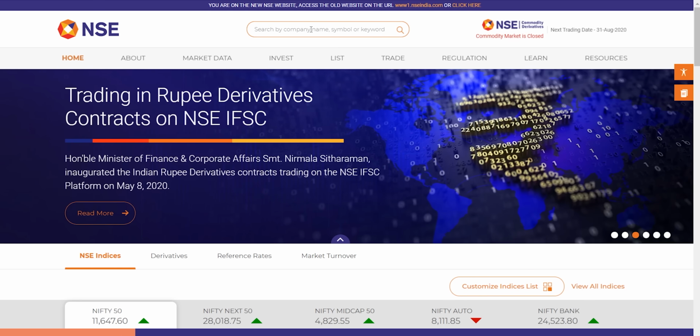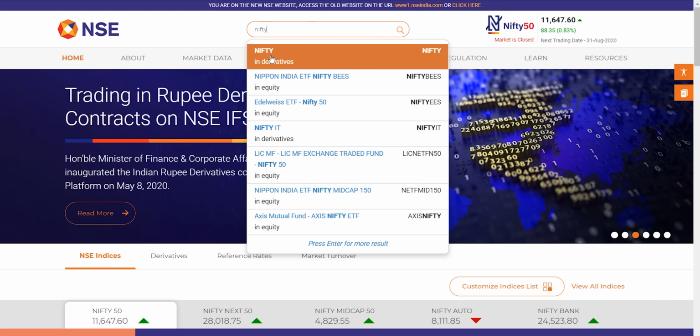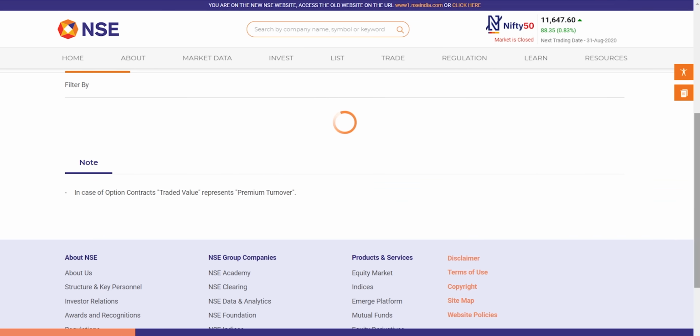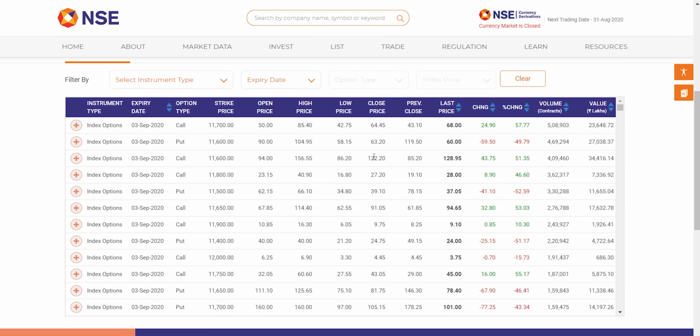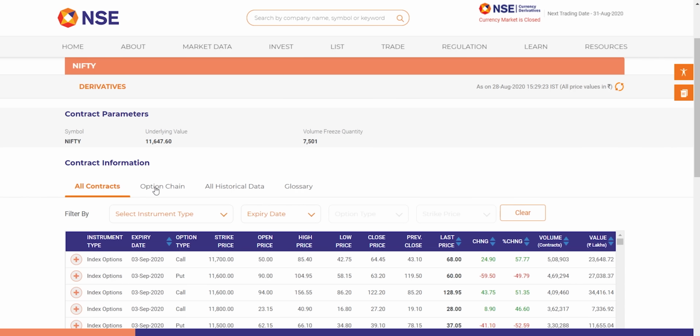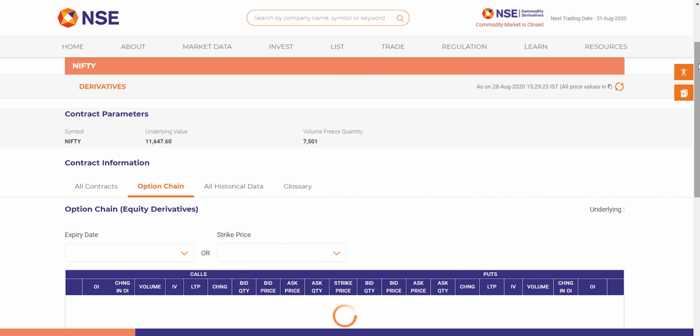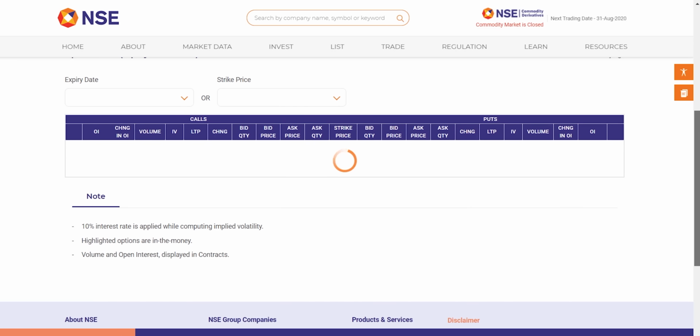Now first let us look at the option chain. I'm going to use the new website because after this month the old website will not work. In the new website, you just type NIFTY. You can see NIFTY derivatives. And the one problem with the new website is that it's a bit slow. I think the technology they are using must be something different. And here you can see the option chain. You click on the option chain. You will get the option chain.